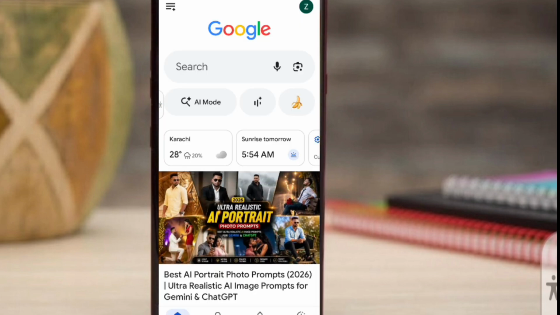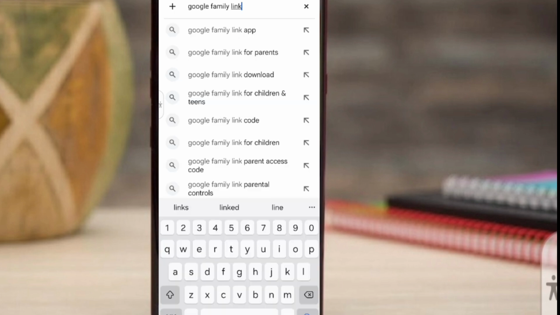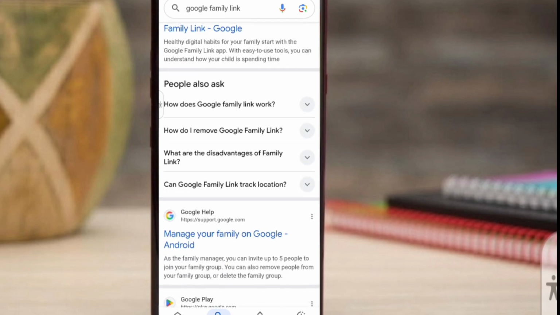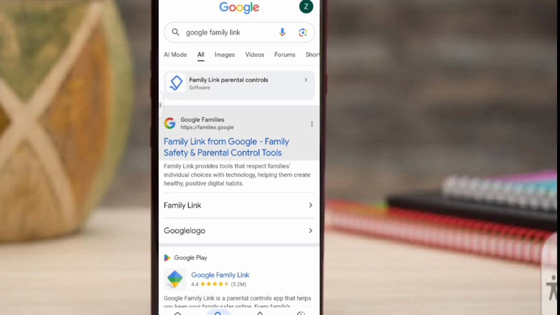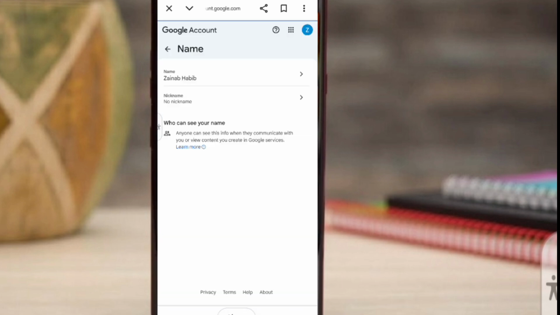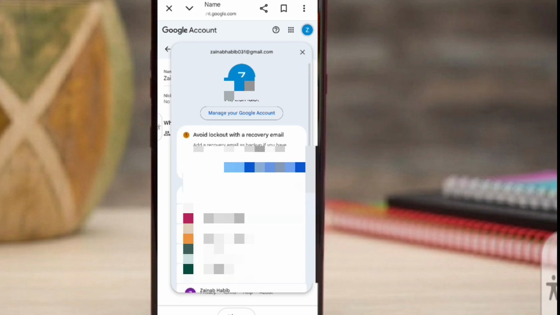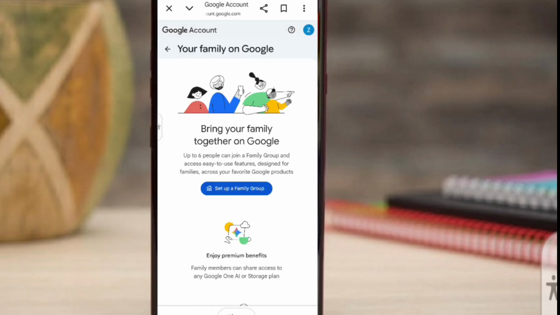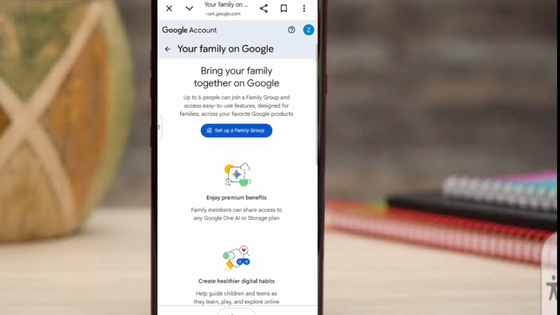If your Google account is supervised through Google Family Link, your parent or guardian may have enabled content restriction. In that case, you would not be able to remove those restrictions yourself. To check this, open your web browser and sign into your Google account. Go to your account settings and see whether your account is managed by Family Link or marked as a supervised account. If it is, only the family manager or parent can change these restrictions.